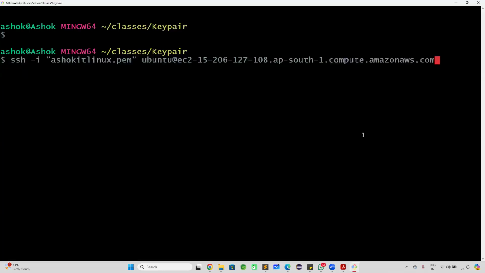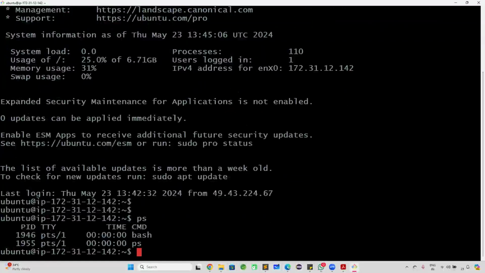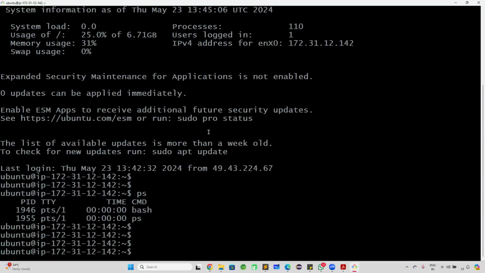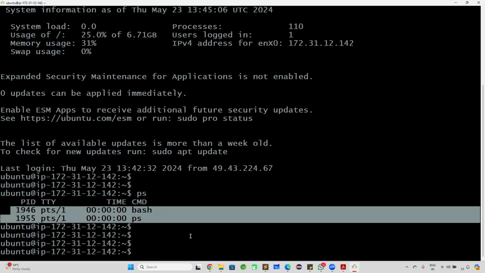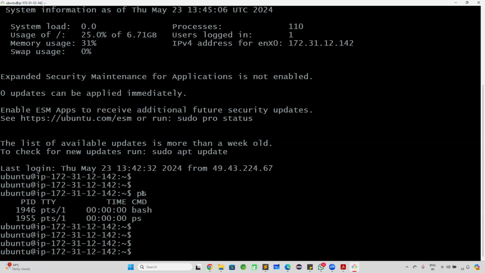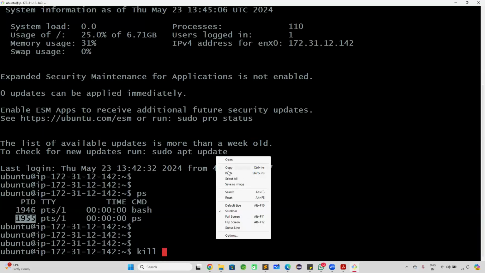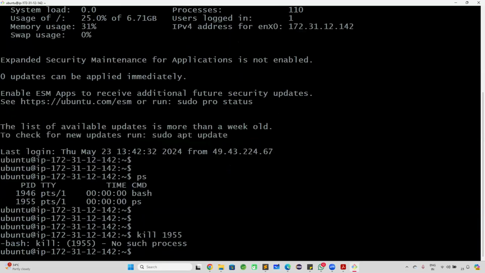Next one. How do you check the processes which are running in the Linux machine? To check the processes, we are going to use the ps command. The ps command will tell you all the processes which are running. How do you kill a process in the Linux machine? Kill command. Kill space, whatever the process ID is, you can use that process ID to kill that process.